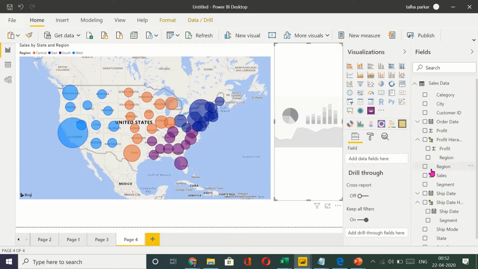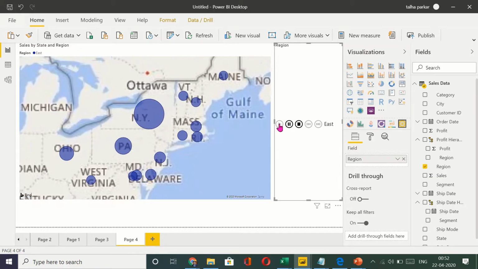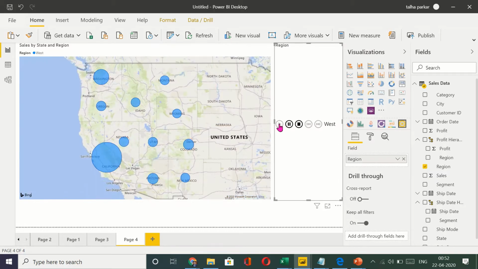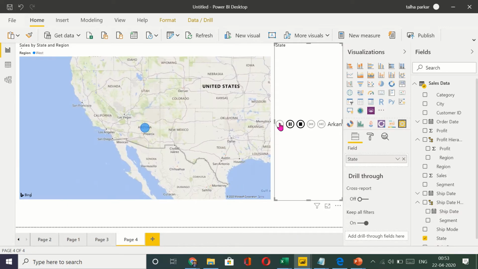Now I want to see my regions, so I'll drag my regions into this. You can also click, and when I press play, see the magic happen. It automatically zooms into the 4 different regions. Now I have the option of changing this into a state, so I could have this by my states. When I zoom in, it will go to each state. If you want that, we could have that as well.